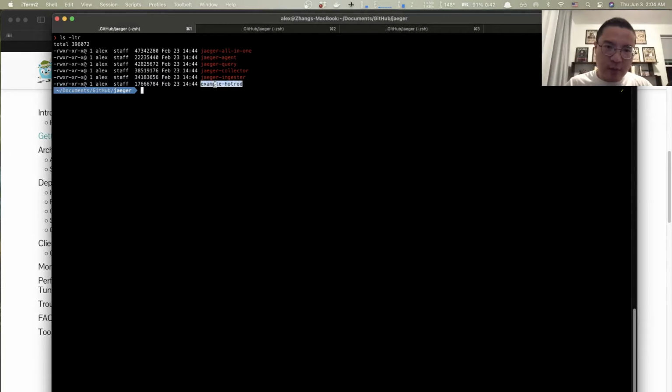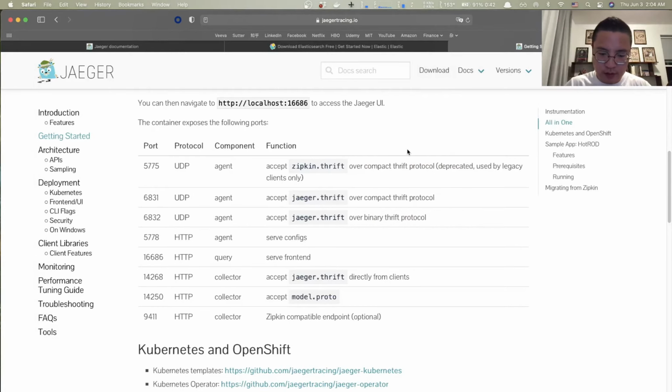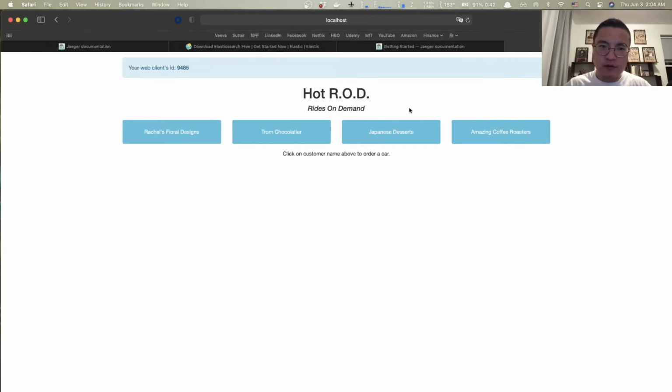Here is the example HotROD. All I need to do is just run this executable example, and with the all argument, which basically tells it to start all the services inside of this application. Hit enter. All right, it's up and running. So let's verify by logging on to my browser. Just type localhost 8080, and here we go. This is the application. All right, looks good.